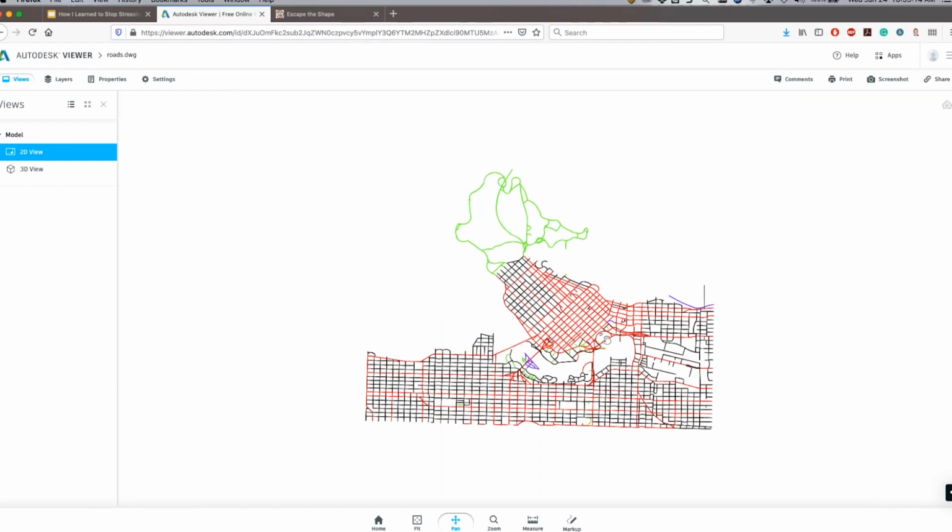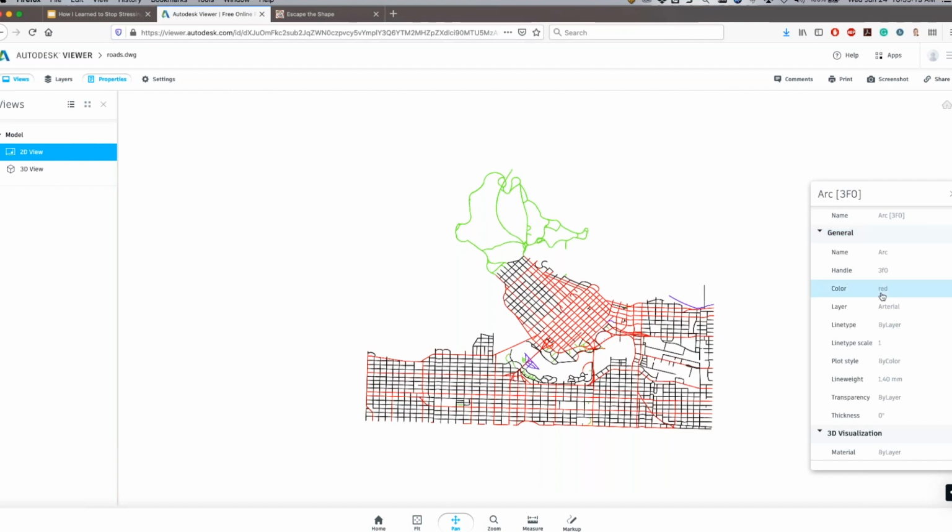If I query this now, we should see that this is an arc feature in red on the arterial layer. This one is an arc feature on a private layer, and the lines will probably just be 2-point lines. That one's in white on a residential layer. So there we go.